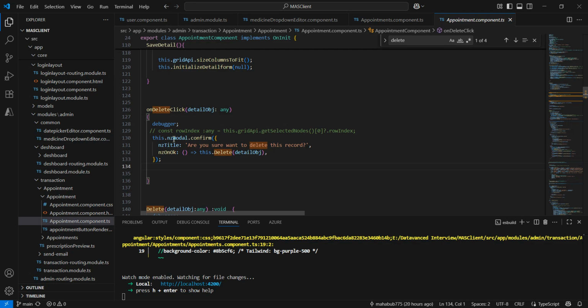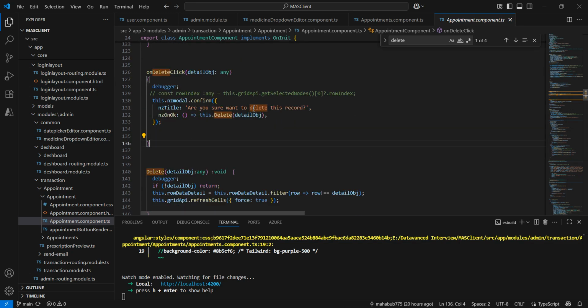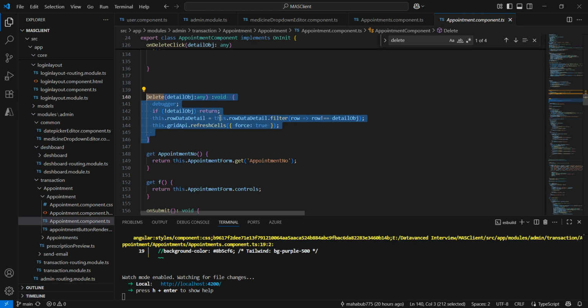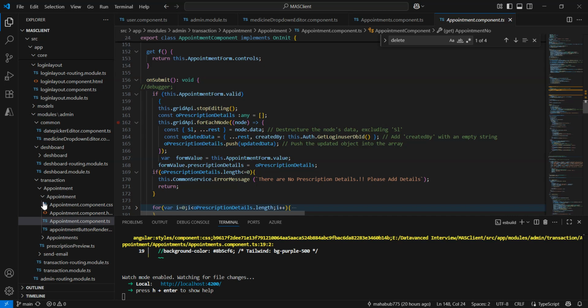There is the other function, the delete method I already use. Delete click, and this is the ng model confirm. This is the Angular functionality. So after the confirm, the record will be deleted from the row data detail. Just turn and filter, the deleted data is skipped, and the other remaining row records are loaded in the grid. Okay, this is the delete option, and now I will show the print method.